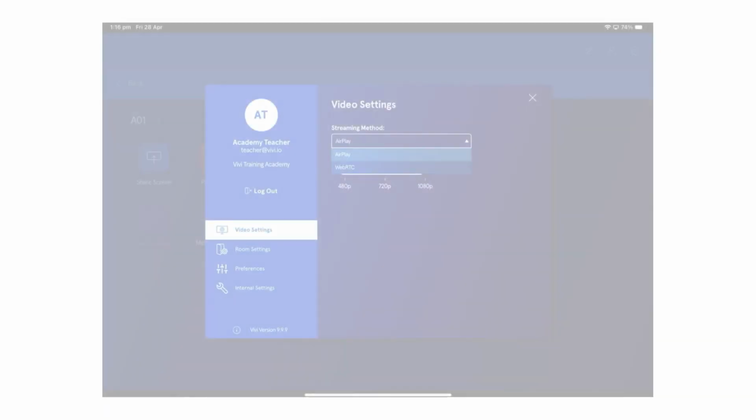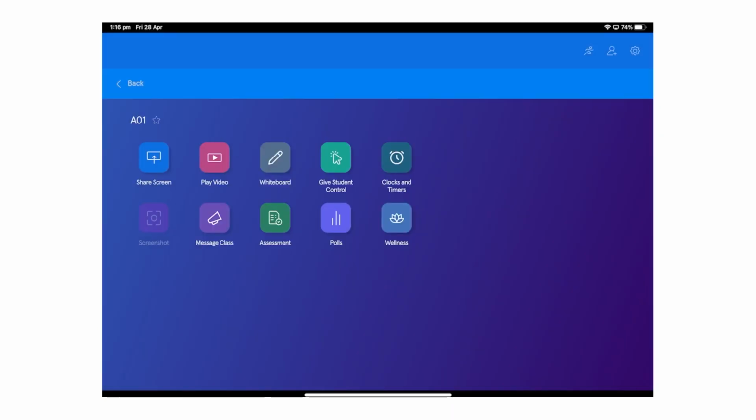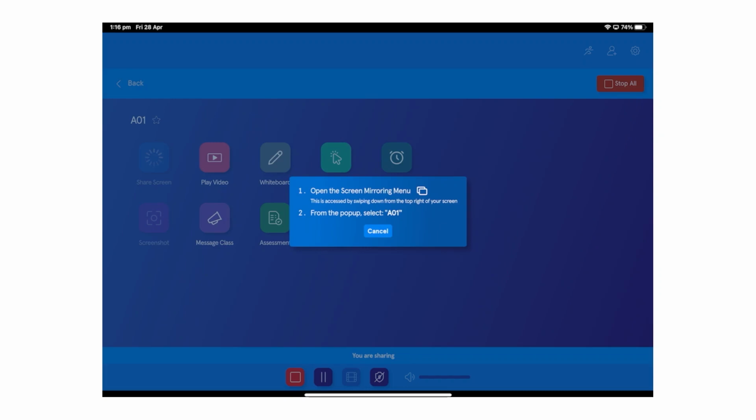Stream over AirPlay. Once AirPlay is selected in settings, use the X to close the settings menu. Once connected to a room, select Share Screen. A pop-up will appear instructing you to open the screen mirroring menu and select your classroom.